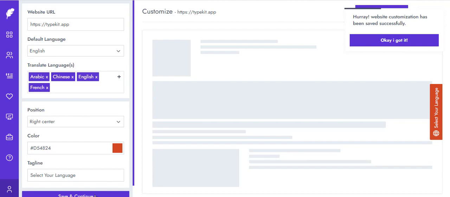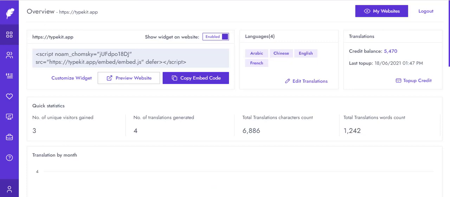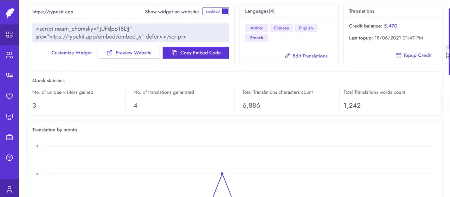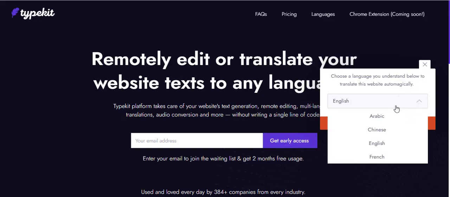Once you successfully get that done, you can then come over to the page overview. On your page overview, you can find your script, and you can of course see your entire translations which you've done. And this is exactly how TypeKit will look on your website. So visiting your website for the first time, TypeKit comes up like this, requesting for you to choose your language. So whichever language I want to get this in, I could go ahead and select it.